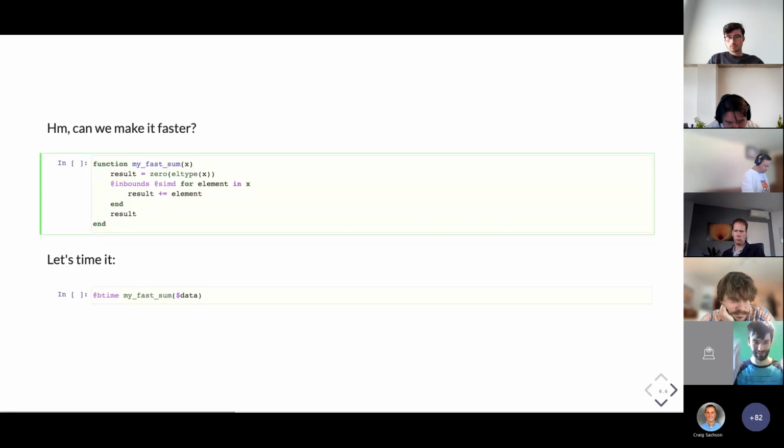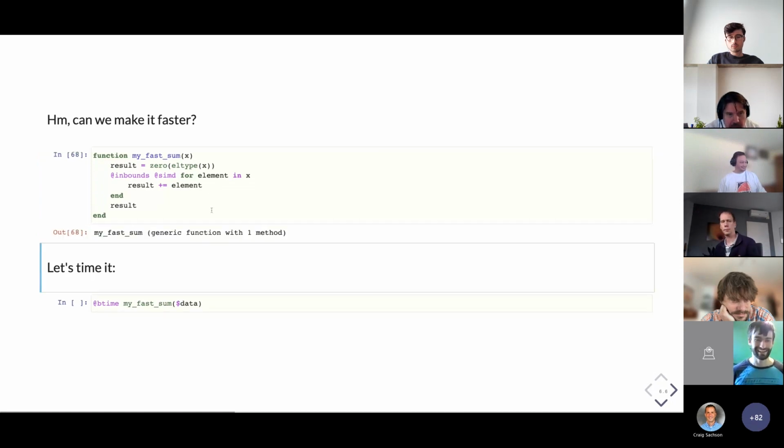So the compiler's like, okay, phew, I don't need to check for errors. And then @simd, which says to the compiler, hey, also when you iterate through this loop, you can go out of order. It's okay, just make sure it all gets back into the result. And the compiler's like, okay, that sounds great. So we can go ahead and get that set up. Now let's go ahead and time it.